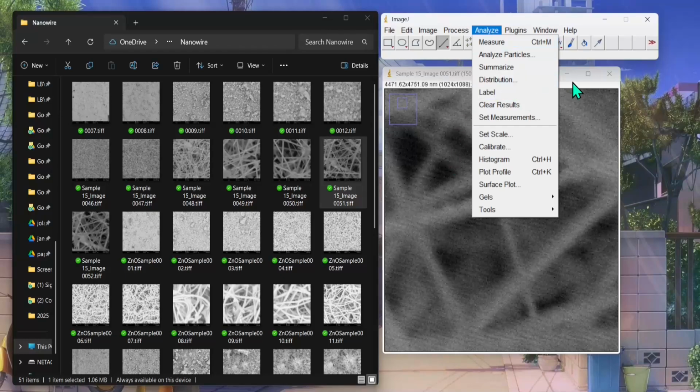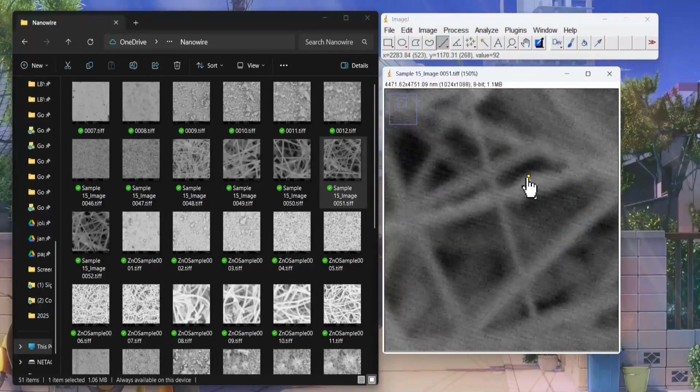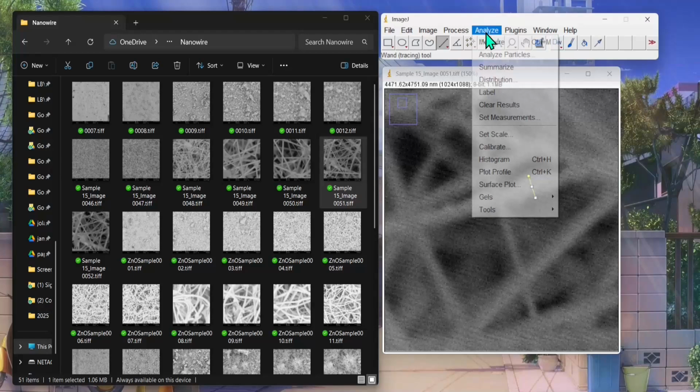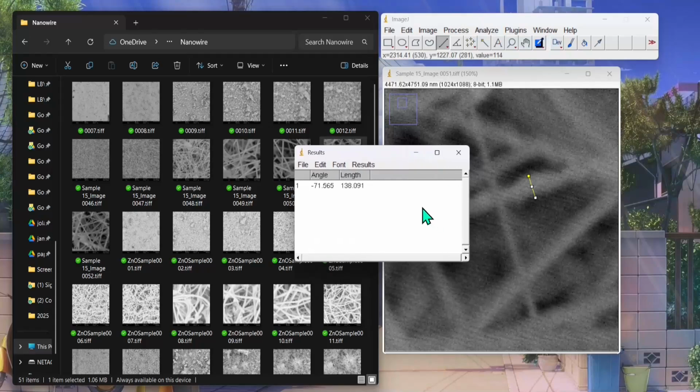Okay, let me try that. So I already used the straight line tool to draw a line on this wire. This is the diameter of the wire. I'll go to Analyze, Measure, and as you can see here, there's also a keyboard shortcut which is Ctrl plus M. So let me click Measure, and now the length of this is 138. So this one is 138 nanometers because, remember, I put nanometer as the unit. The angle here is negative 71. It refers to how I draw this line.